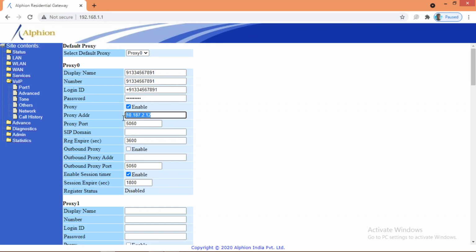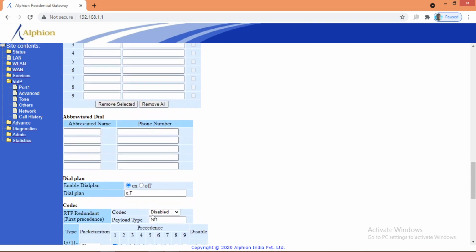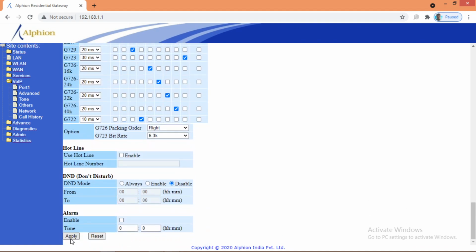Whatever the proxy address, put it also in the SIP domain, and press enable outbound proxy, with the IP address the same. Okay, this is done. So on the below side, press the apply option.